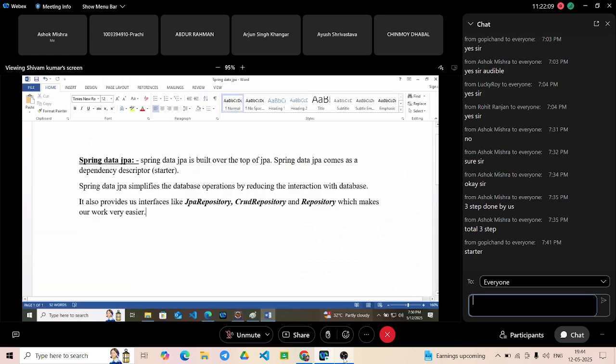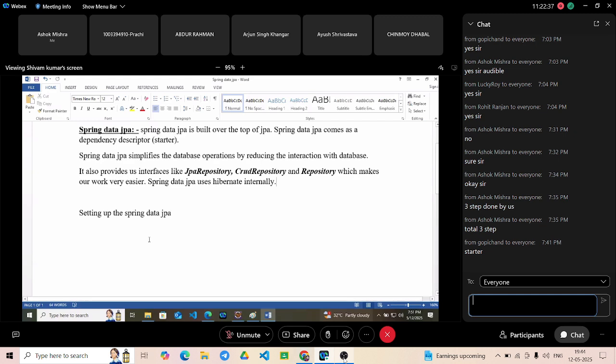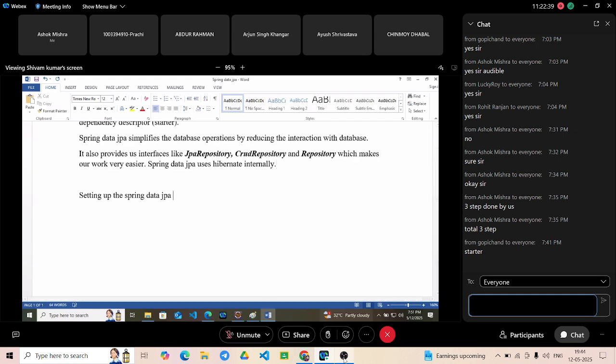So here we'll see setting up Spring Data JPA. We can write one line itself: Spring Data JPA uses Hibernate internally. So what will it use? Internally Hibernate. And what is Hibernate using internally? JDBC. Setting up the Spring Data JPA project.